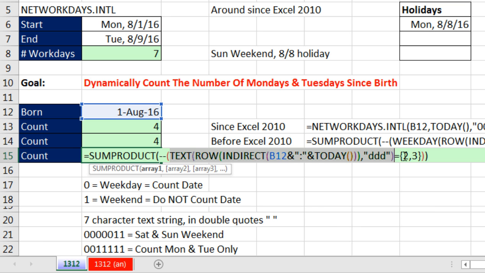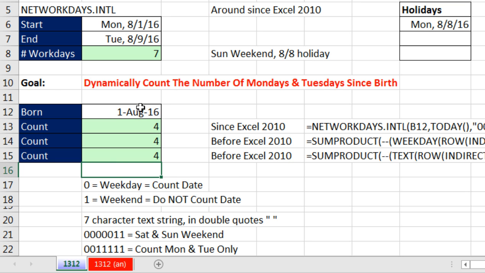So now instead of asking the question, are you equal to 2 or 3, I, in double quotes, put Monday, comma, and then in double quotes, Tuesday. And that formula will work also. If I change this back to August 4th, I get the same answer for all 3 formulas.